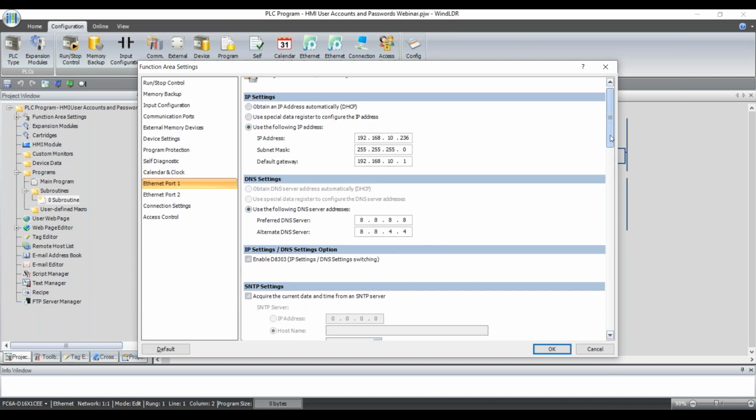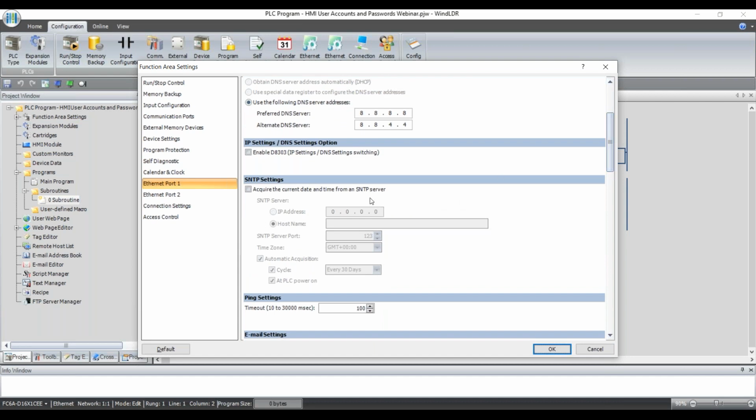But if you want to acquire the date and time from a time server, you just go down to where it says SNTP settings. Click on acquire the current date and time from a server. You can specify a time server by the IP address or by just the host name. You need to enter the server port number. And if you look up time servers, there's a whole bunch of public time servers that are free that you can use. They'll publish this information. They'll give you the port number information as well as their host name and their fixed IP address. You just specify the time zone that that server happens to be in.